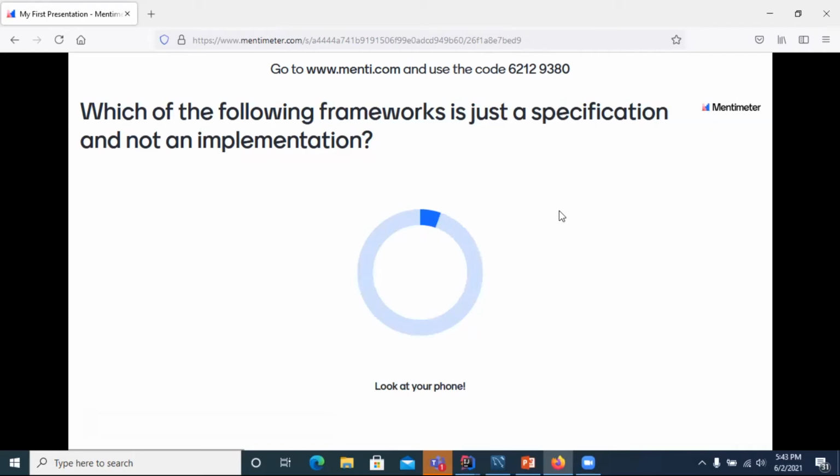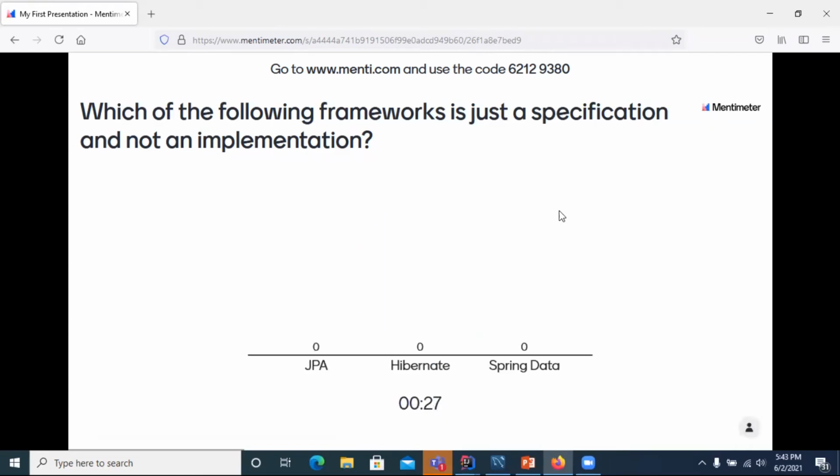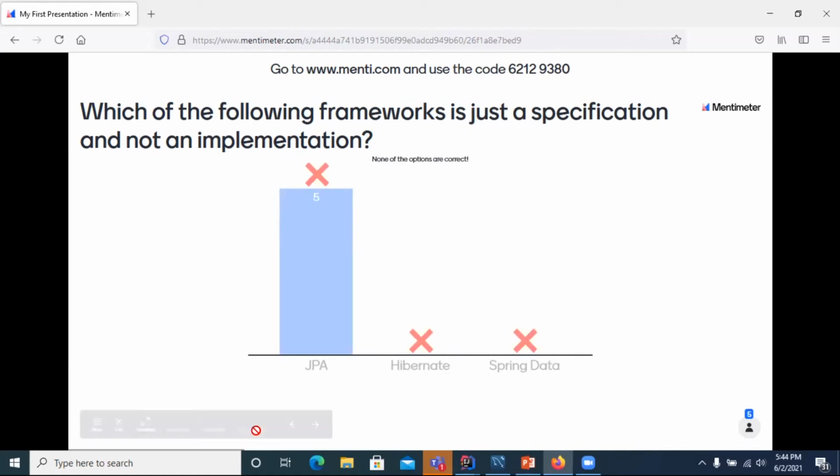Okay, look at your phone. It is written here, and it is asking which of the following frameworks is just a specification and not an implementation. This is part of what we have just discussed. So please answer this question. Okay, everyone knows that, yes, JPA is just a specification and not an implementation.